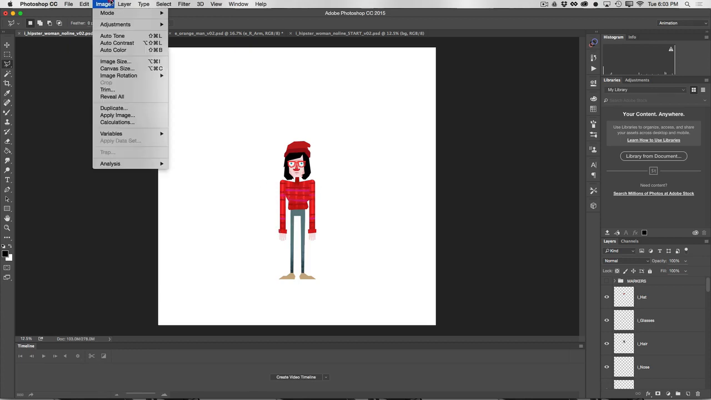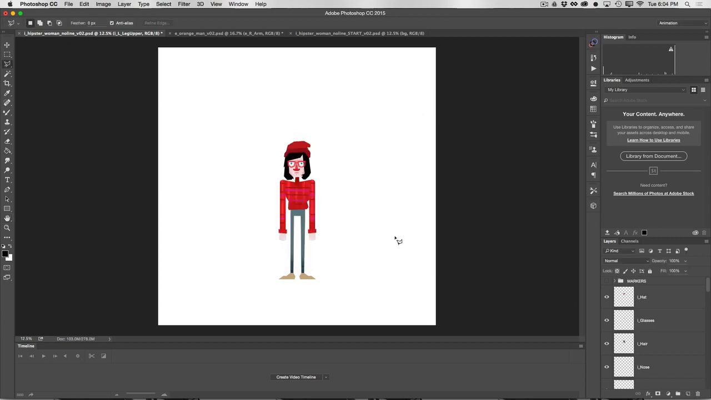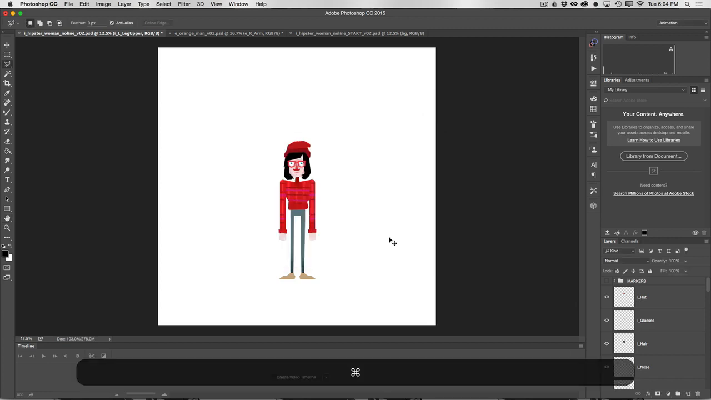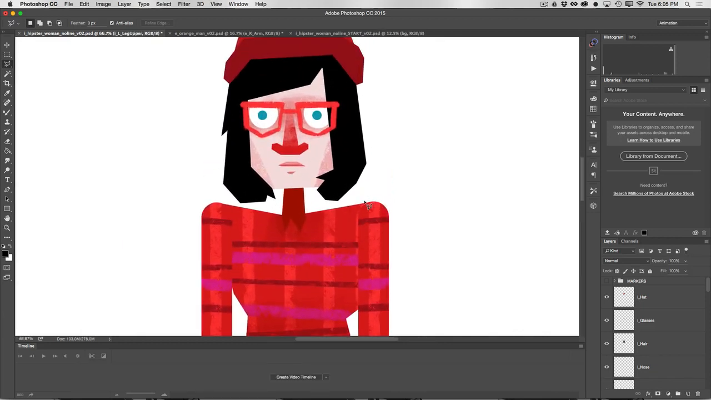So let's just take a look here at our image size. We're at 6,000 by 6,000 pixels. Now the resolution, the dots per inch, that doesn't matter to us. Everything in After Effects is 72 dots per inch. So the only thing that we're concerned about is the pixel dimensions, 6,000 by 6,000. That gives us enough pixel depth to be able to get in there for those close-ups, and that way we can do close-ups and wide shots all with one rig.